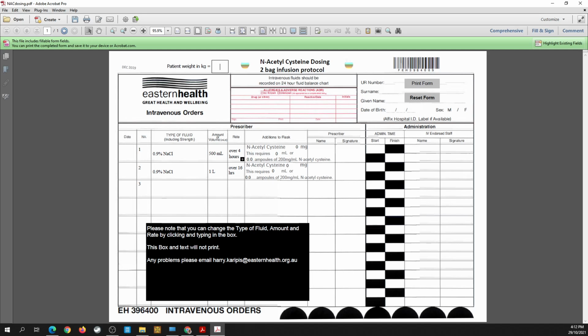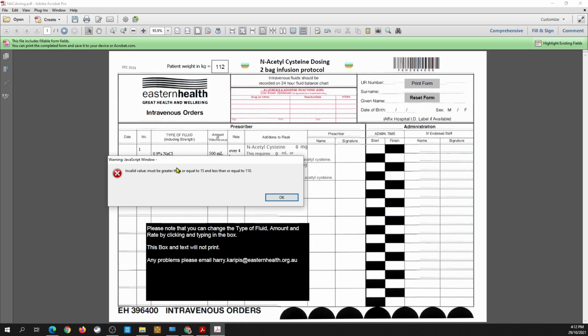There is a limit to how much weight you can put in, and the upper limit of what you can put in is 110. So if you put anything more than that, a pop-up box appears that says the value that they've entered is invalid and therefore must be greater than or equal to 15 and less than or equal to 110. And that's because the recommendations are that anyone weighing more than 110 kilos merely gets the 110 kilogram dose of N-acetylcysteine.